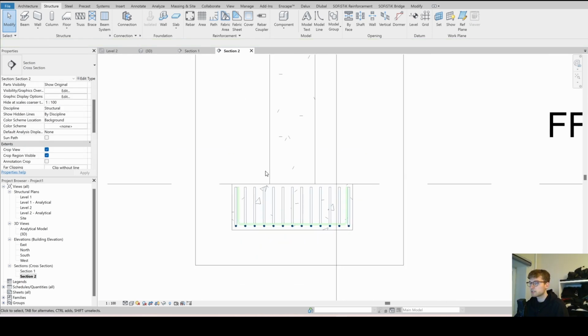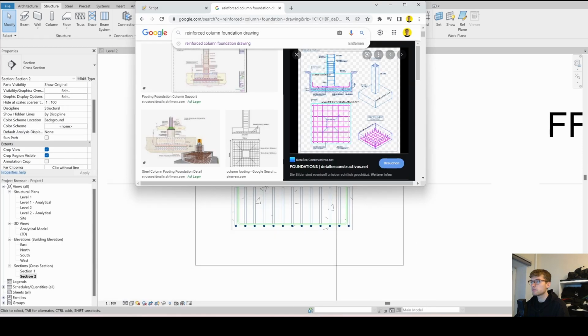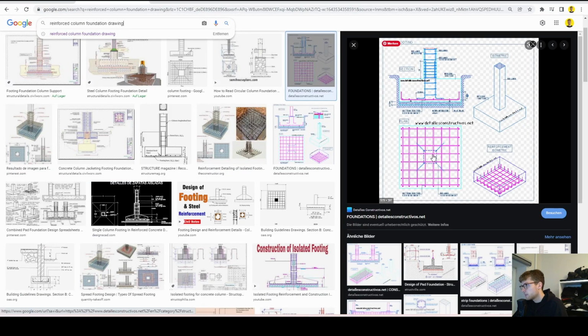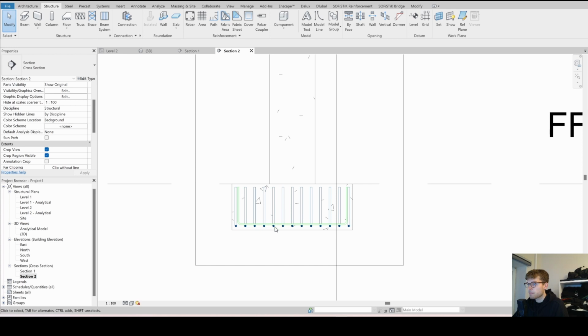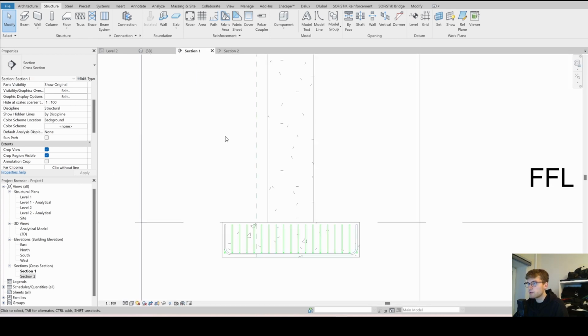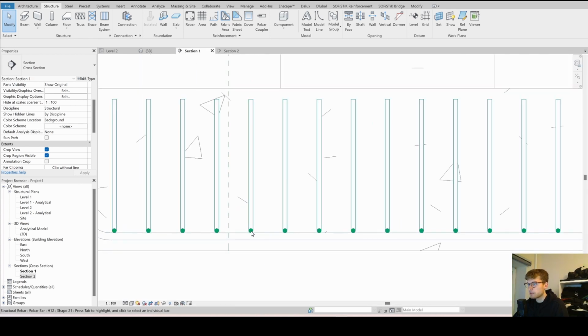Okay, so let's continue with our L shapes from the column, and let's go back for a second and have a look how they actually did it. Okay, so this L shape is going to sit on those U bars here, which is again in section 1, because here we can now see how they sit here.